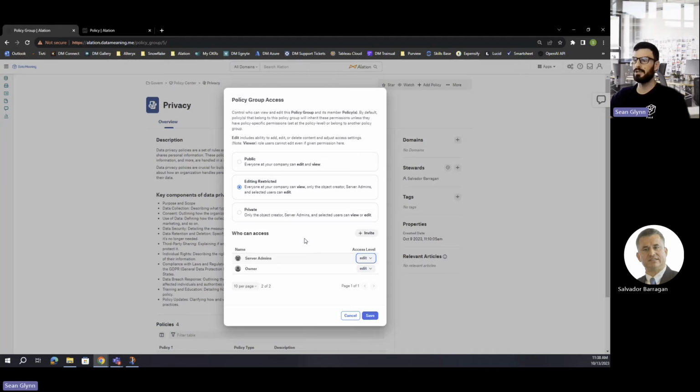So definitely a feature that you want to take advantage of as you're building out your library of policies, so that nothing is going to get changed without going through the appropriate approval process. You do have the option to make this fully private if there are certain policies or groups of policies that you want to have kept to a particular set of users.